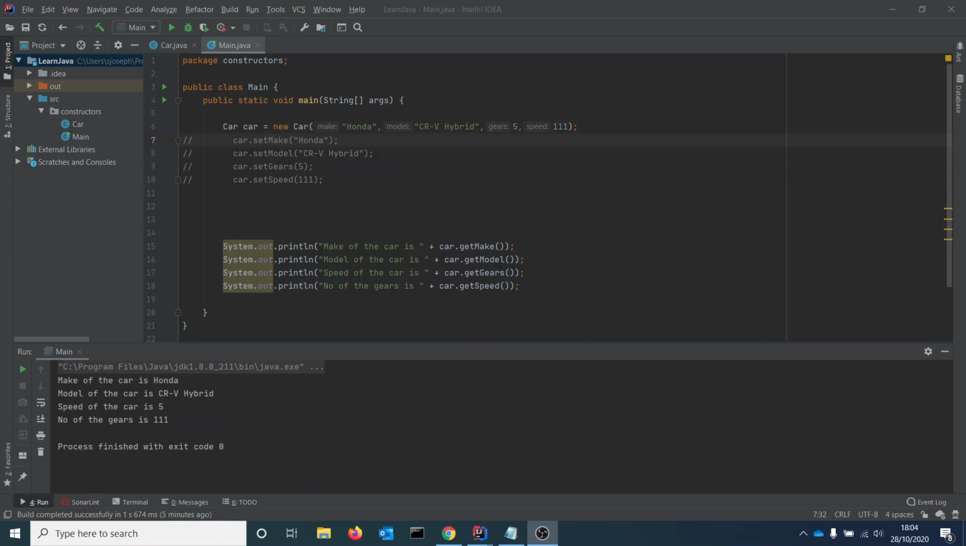Okay, now that is about the constructor. Now, one thing you have to remember always: the constructor is called only once, only at the time of the creation of the object. So that is something you have to bear in mind.